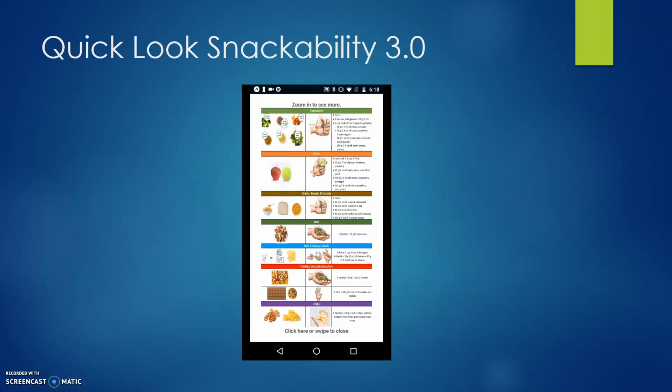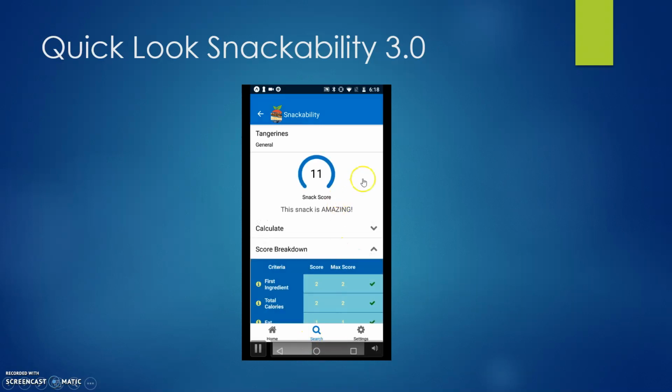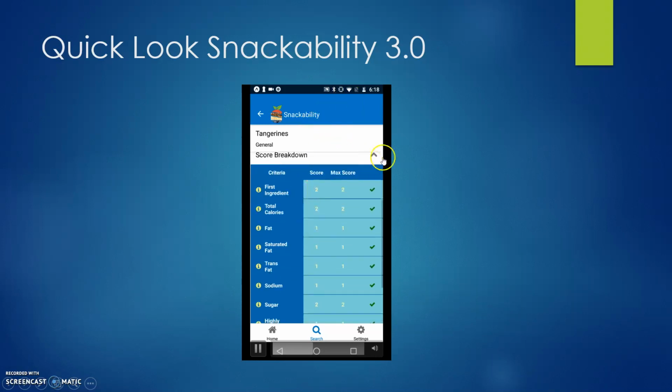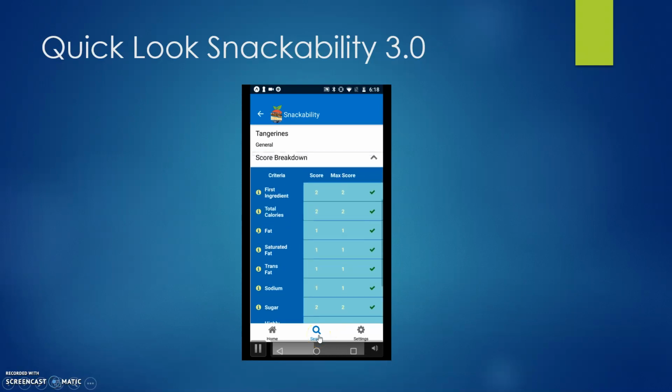In addition to that, you also have the snack detail view, which has an updated UI in addition to the graph. So Dr. Palacios wanted to go with a lot of blue. So this is what it looks like now. A lot more colorful.